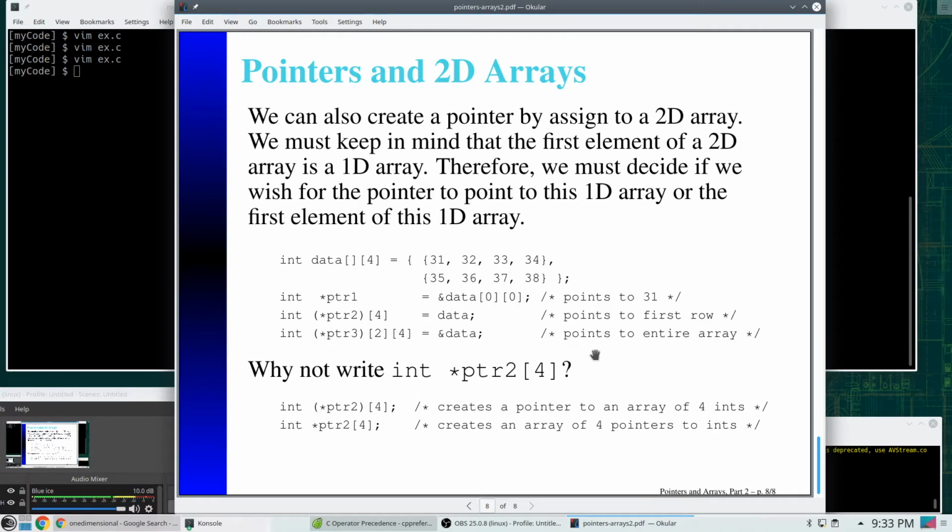So my next video will move on to strings, and we'll see that a lot of the string library functions actually make use of pointers. So we will need to know how to use pointers just to do a lot of things involving strings.